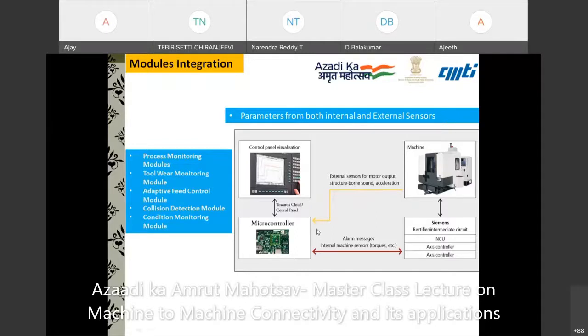For that, you need to have a high-speed embedded controller wherein you can read the data from a vibration sensor or acoustic sensor. In turn, you can stop the machine with the help of machine-to-machine connectivity. Okay, this is the architecture we have shown.